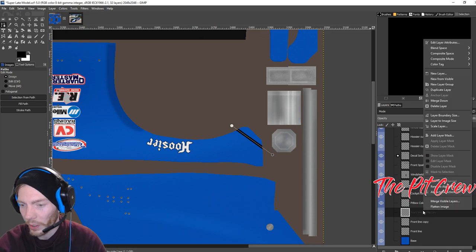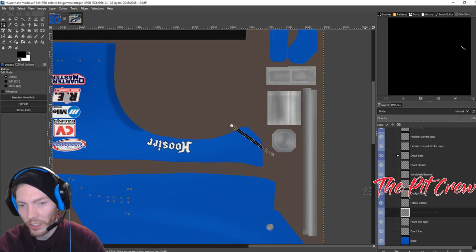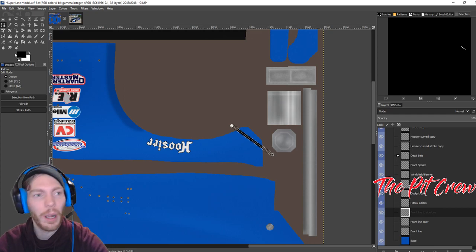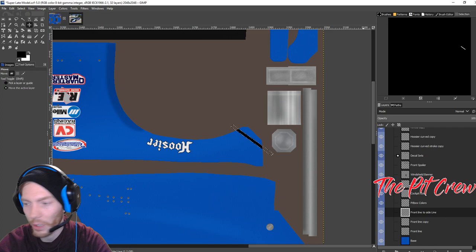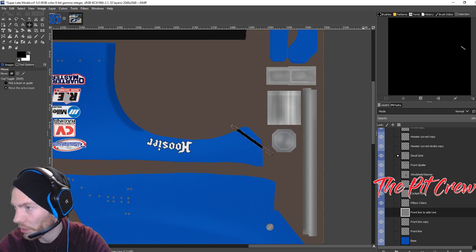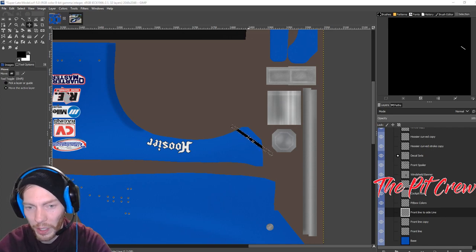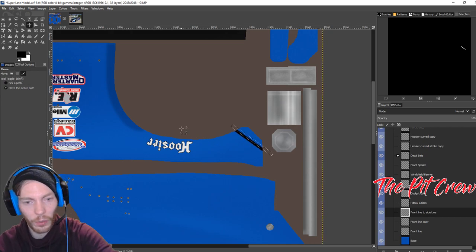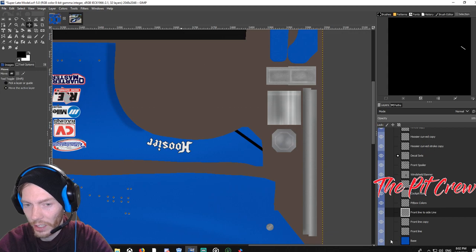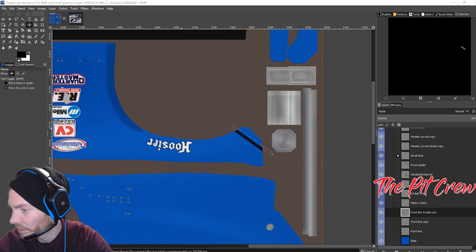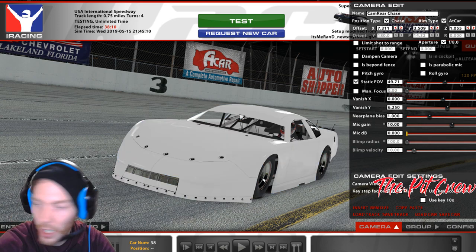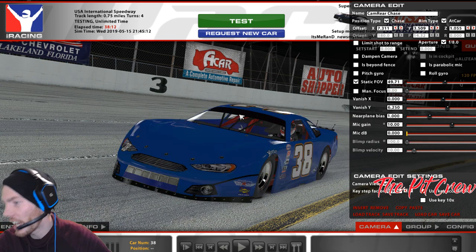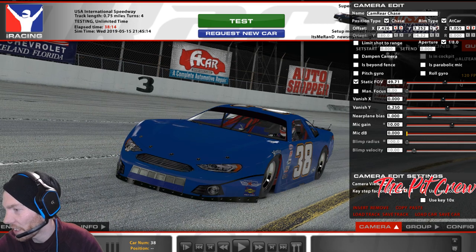So, we're going to do layer alpha to selection so we can move just this part right here. Let's see if we can do it. And we are going to move it. Which way do we need to move it? Let me check. Up a little bit. We're going to move it right like that. Okay, let's Control E that. Go back into iRacing. Let's Control R. Hey, there we go. Look at that.